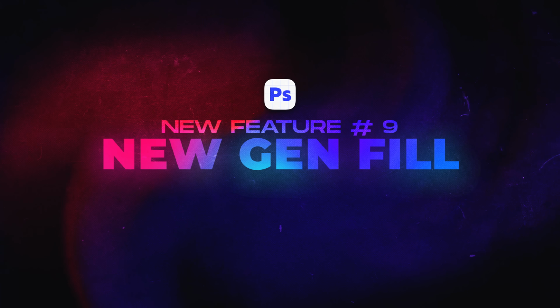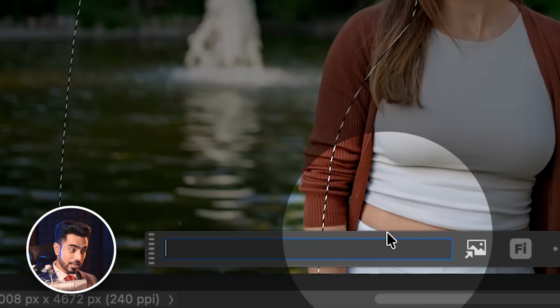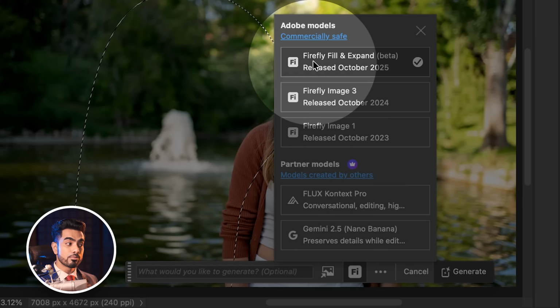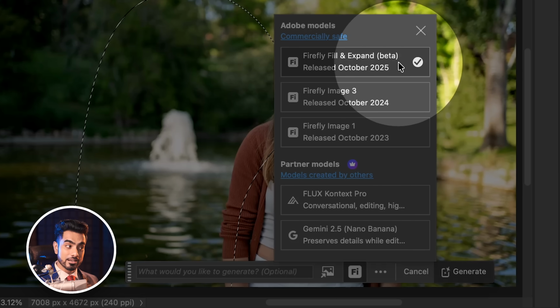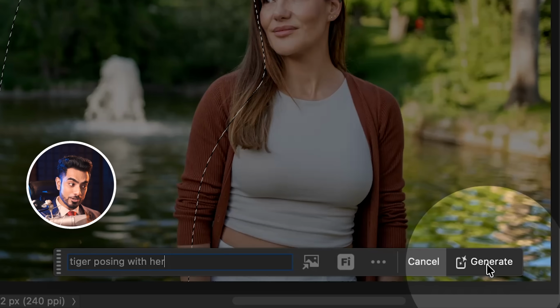To kick things off, you have a brand new Generative Fill and Expand model, which does higher detail in 2K at max, and also generates animals and humans with far more realism. Here we have a selection. Click on Generative Fill, and this time, click here and pick the brand new Firefly Fill and Expand. Brand new model, and type in tiger posing with her and click on Generate.